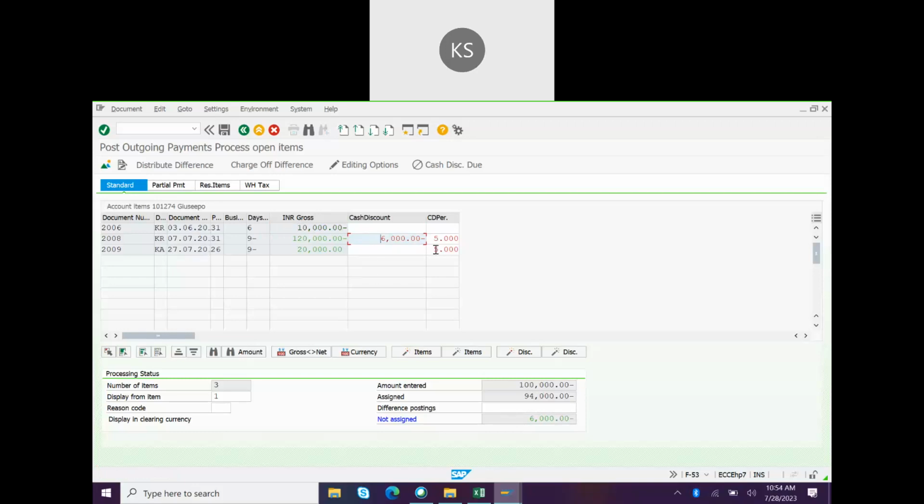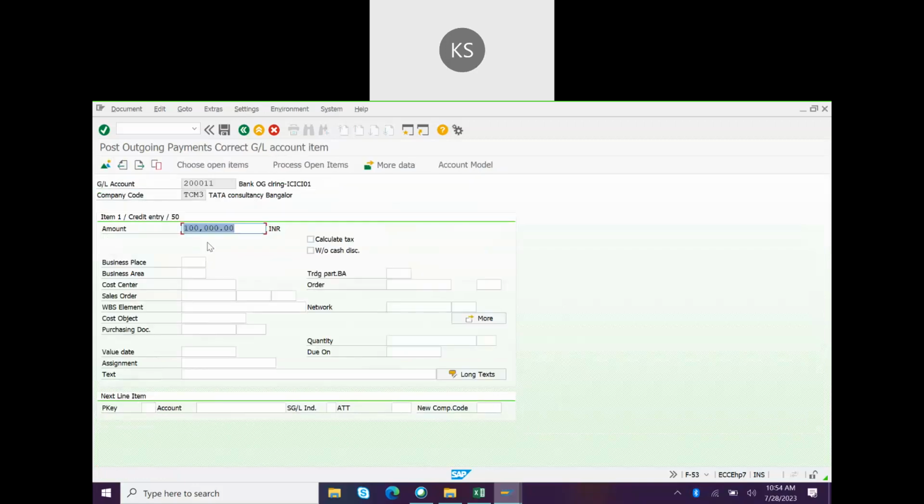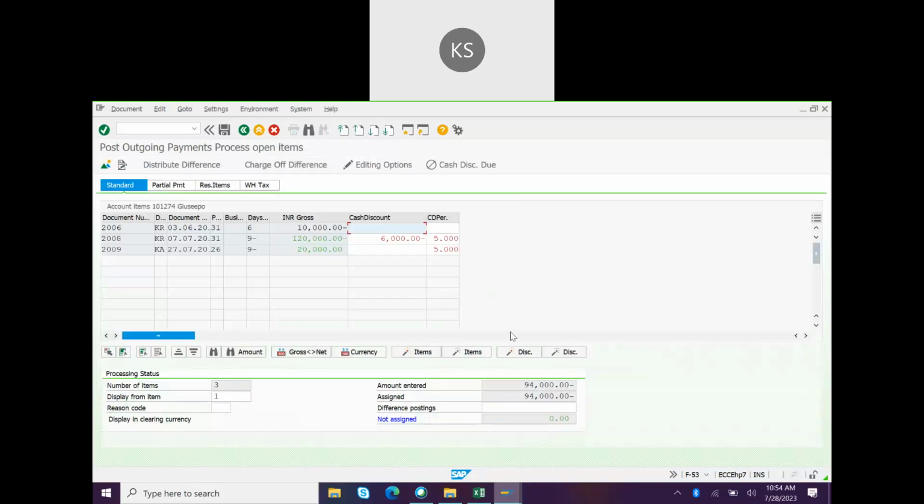So we are going to get a 5% discount. But we entered 1 lakh rupees in the first screen. How to adjust? Go to this overview, double click on this, and make it 94. And again click on cross open item, enter. The actual amount we are supposed to pay is 1,20,000, but there is a 20,000 down payment and the discount is 6,000. So the outstanding invoice amount is 94,000.